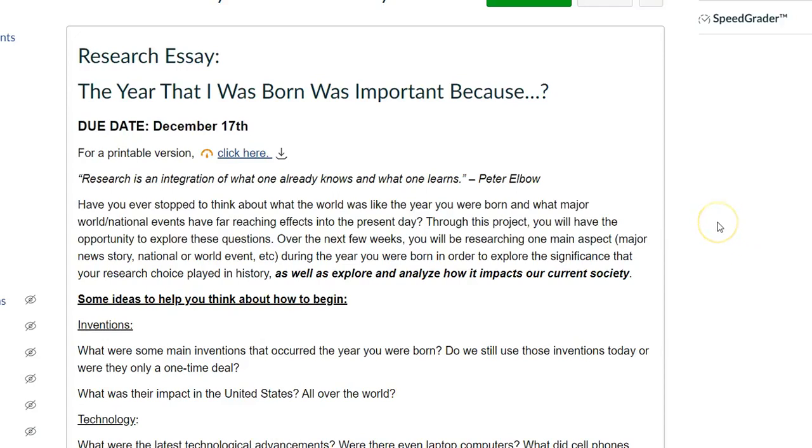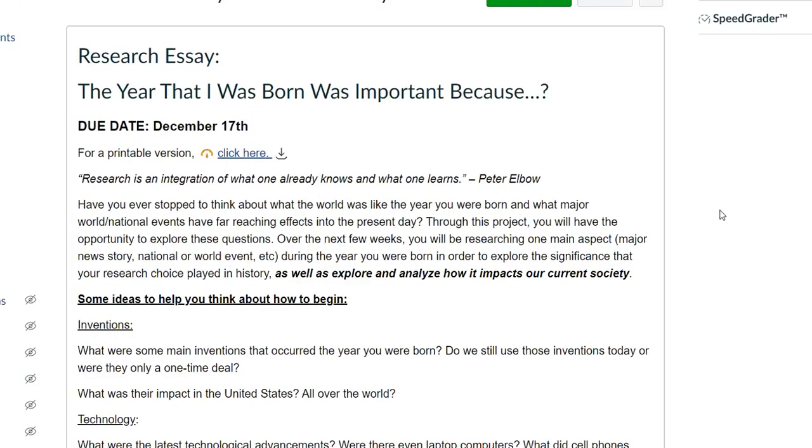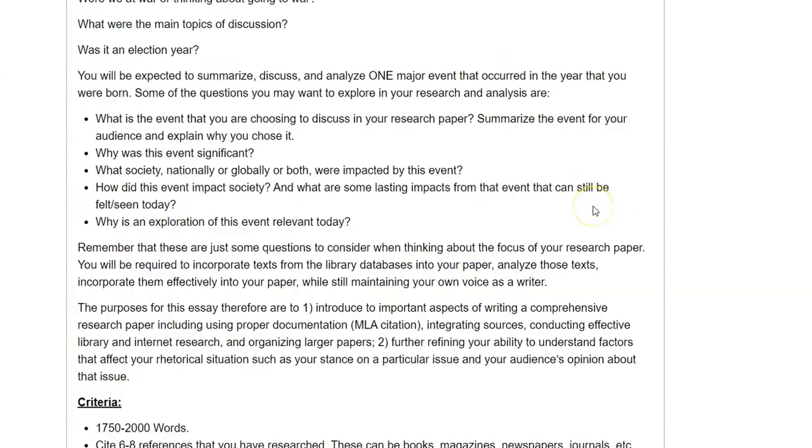All right, so the assignment I want to go ahead and talk about today is the final research assignment. If you go ahead and look at assignments, you can see the instructions for the final research essay, and the details are below. And if you need to, you can click over here and download a copy of this prompt and print it out for your use.